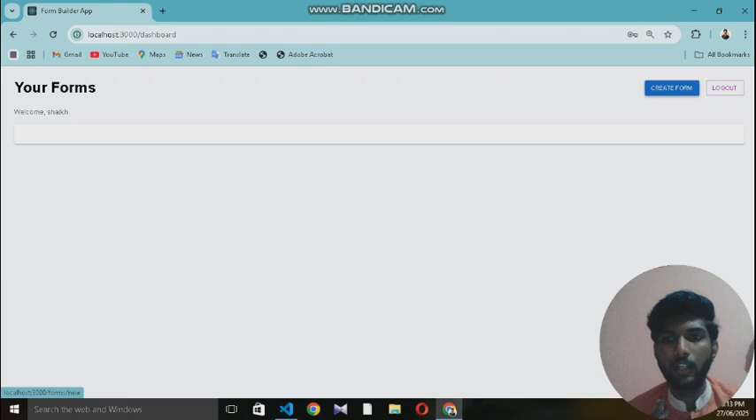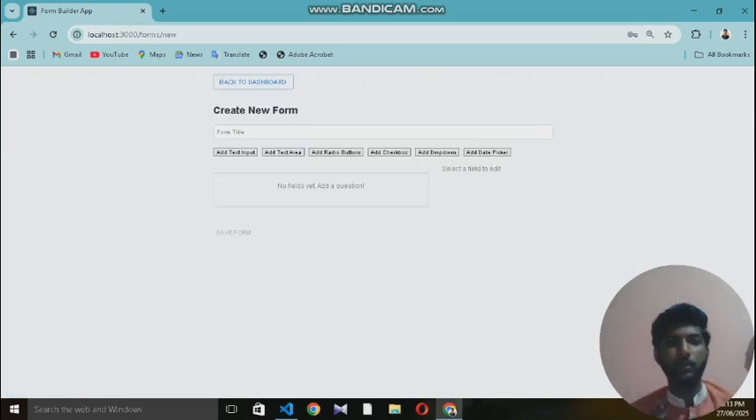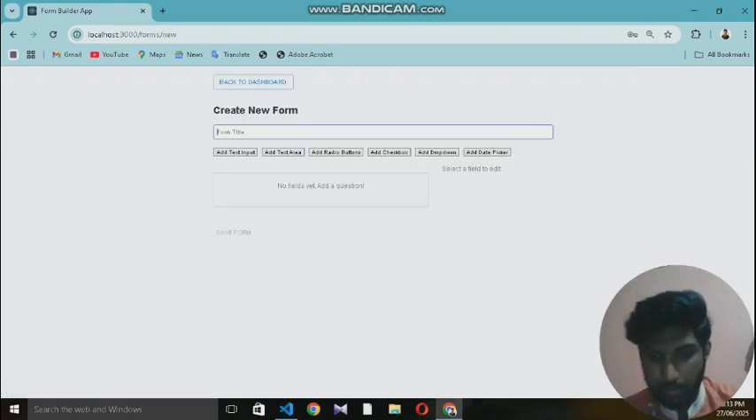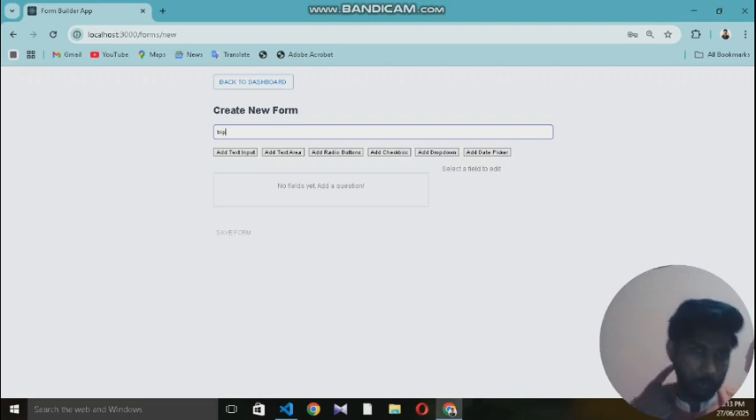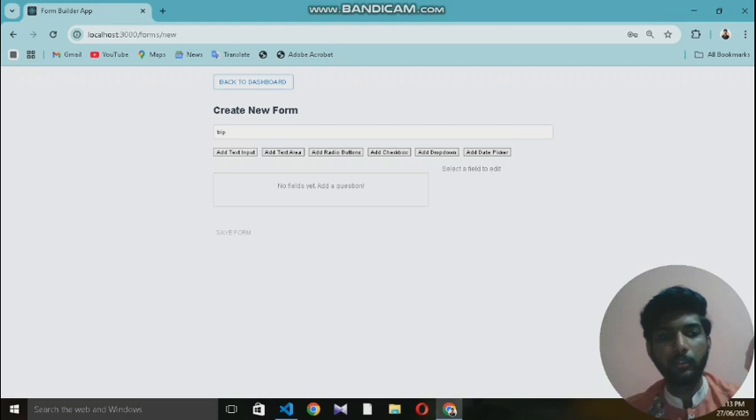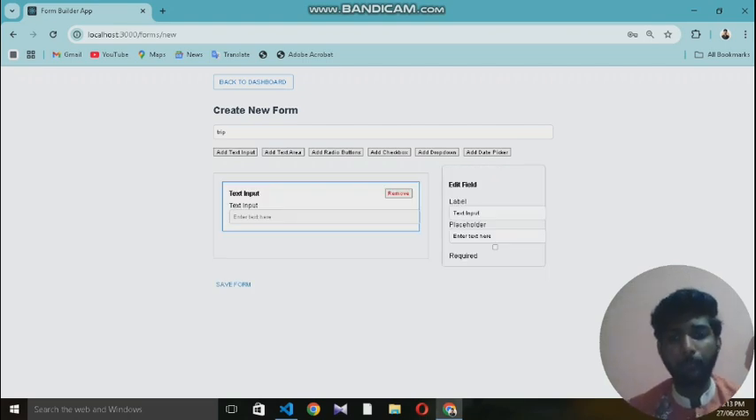Here is a create form option. In the create form option, let's start with one survey form. First, the name of the form is first one. What do you want to add? I add a text box. Here we label it as name. Placeholder is enter text here, and it is required.